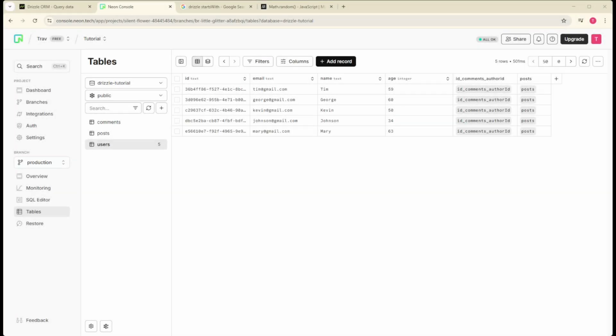Lastly, let's talk about querying data. For this section, I've actually populated the database with new data, as you can see over here. So I've added some new users. Each user now has a unique email address as well as a unique name. I've also added a new field called age with an integer data type.